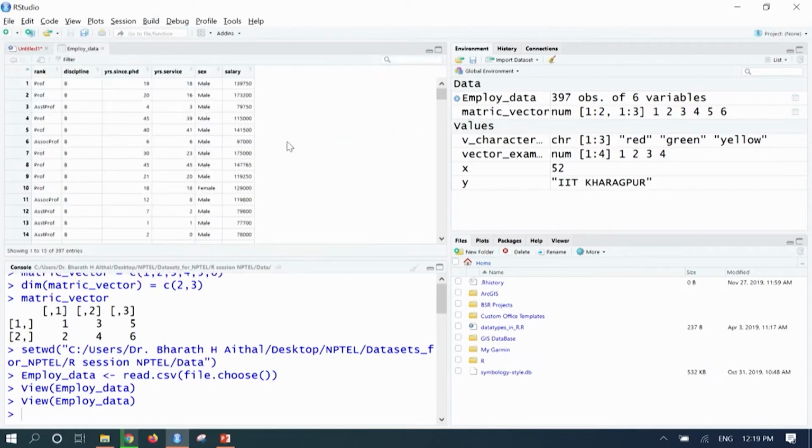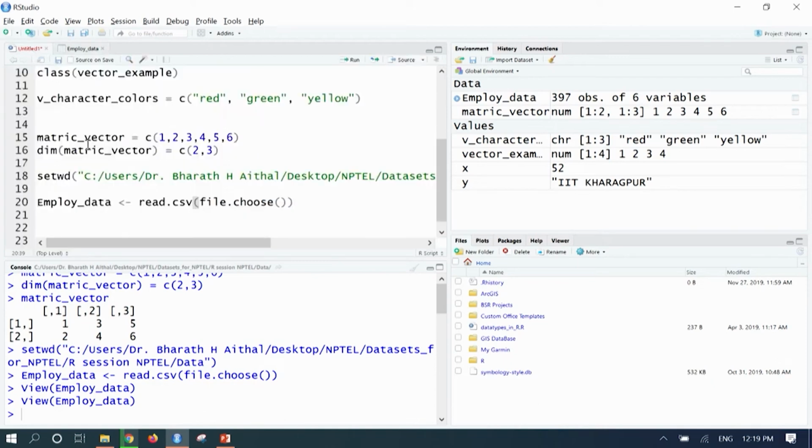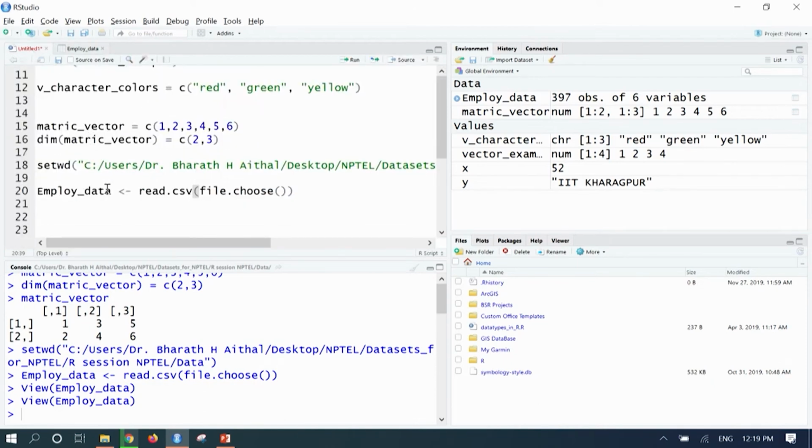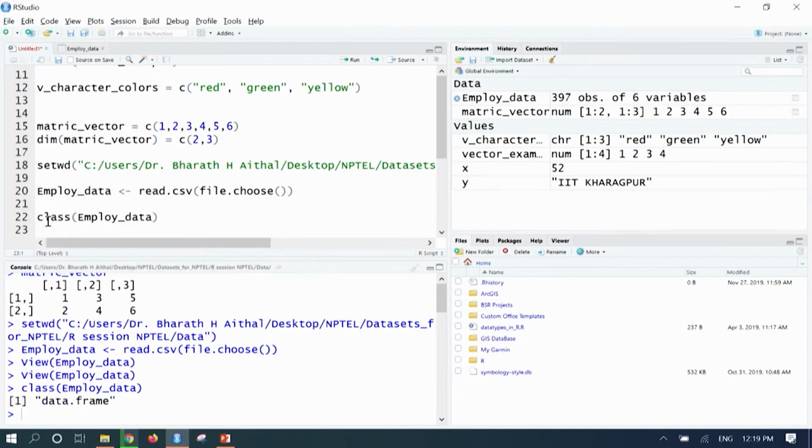If you click on employee.data at the right side, a window will open showing the data in Excel format. Now we will check the class of this employee.data which we created. I will copy employee.data, check the class of employee.data and run it. It says it is a data frame.